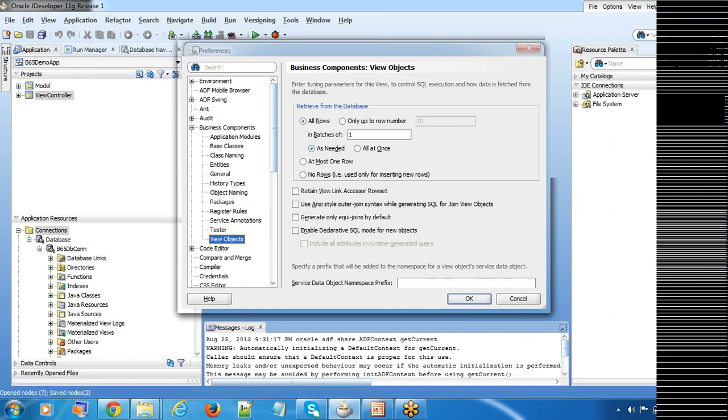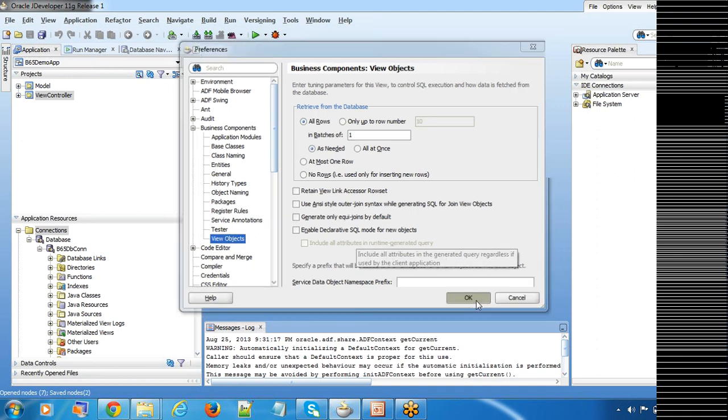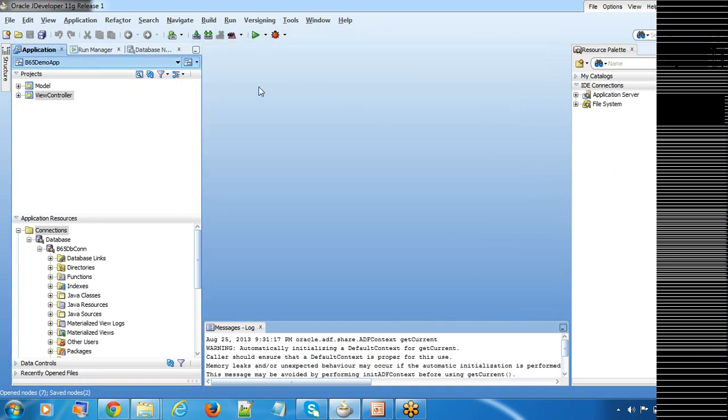View objects. This again is a performance tuning parameter which says how many rows are to be fetched, what is the control hint and all those things. So this is about the view controller. This again is a performance tuning parameter. Once you click OK, those preferences are set.